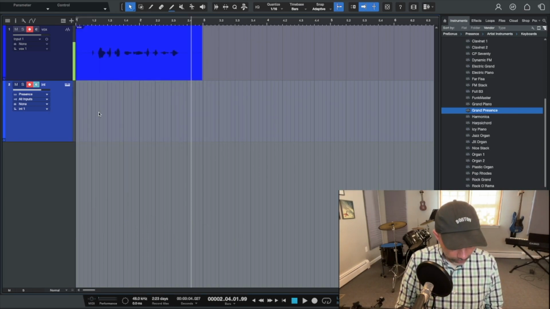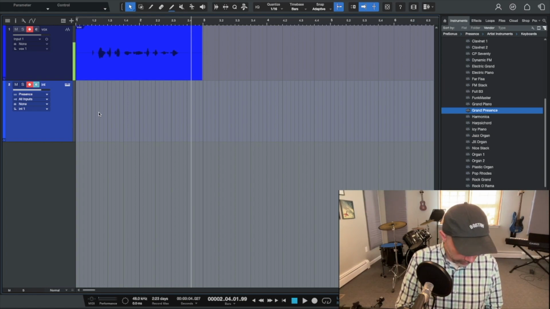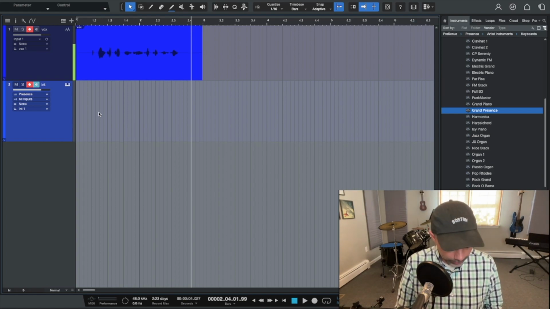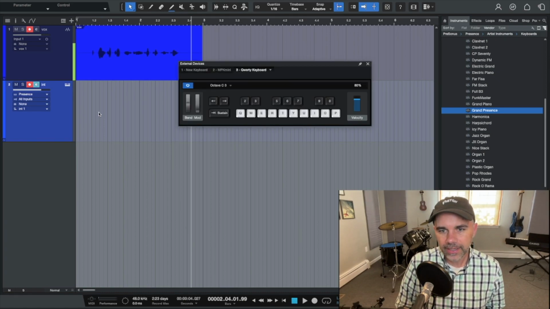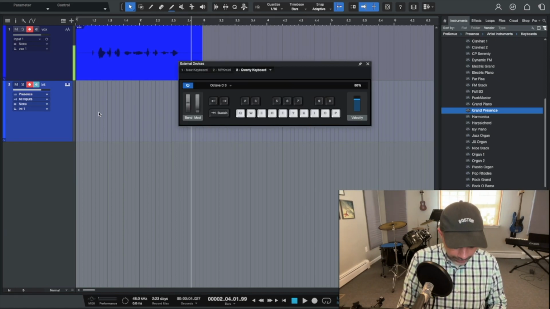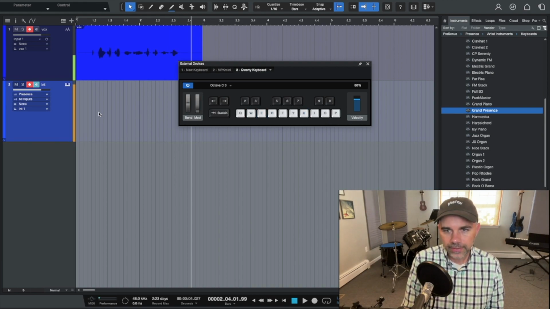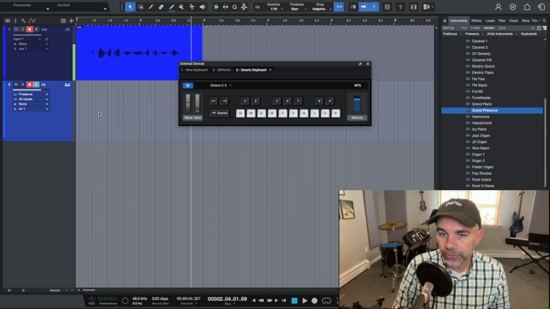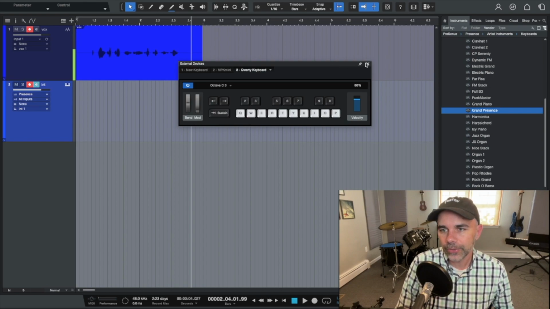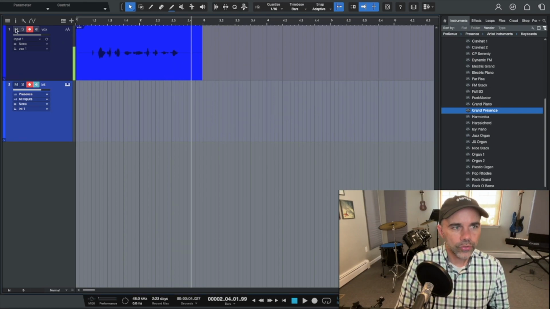Also, what's kind of cool, if you don't have a MIDI controller, you can also use the QWERTY keyboard by hitting the caps lock button. And what this does is it brings up this, which enables you to use your keyboard as a MIDI controller, okay? Which is really cool if you don't have a MIDI keyboard. So to record it, you're going to do the same thing. We're just going to make sure it's record enabled.